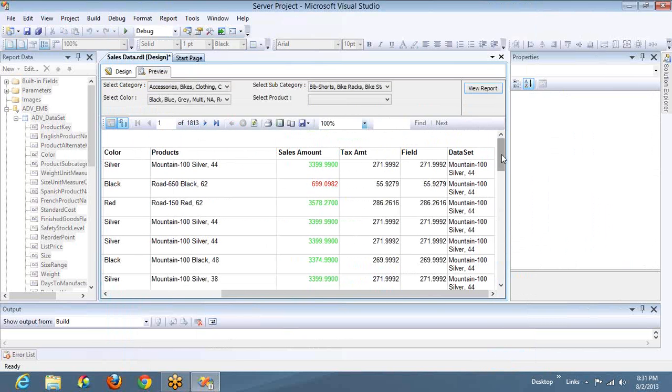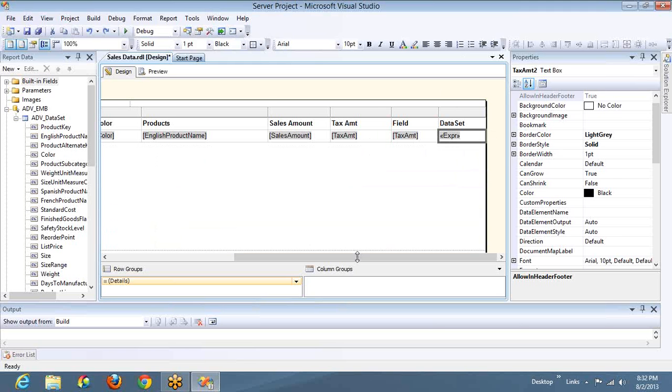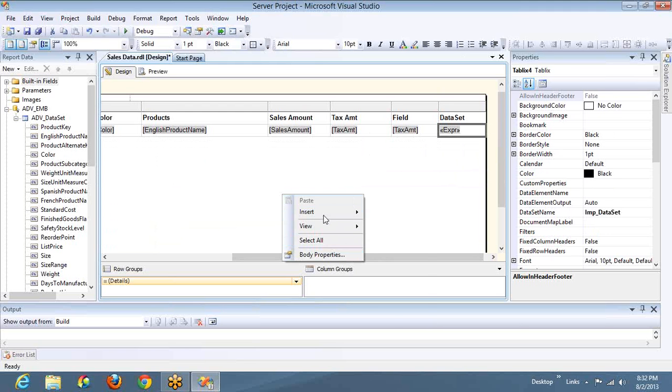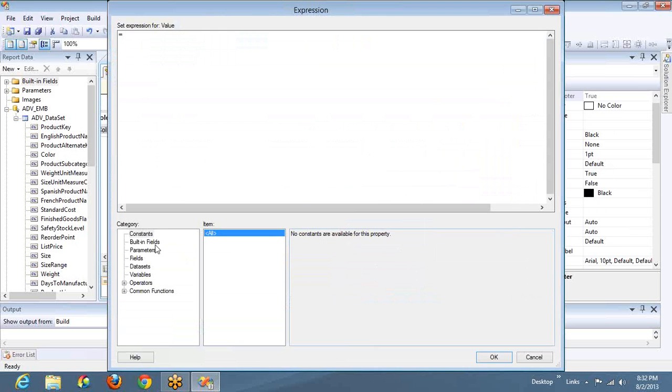So a data set, if you use it in an expression, returns a single value. You can use it in a table or in a matrix, wherever you use it, it will return only one single value, and if the table has 1000 records, the same value will be repeated in all the 1000 records. Generally, these data sets will be used in text boxes, like to show total sales or something like that. So if I go to the text box, here in the expression, I can show something like that.